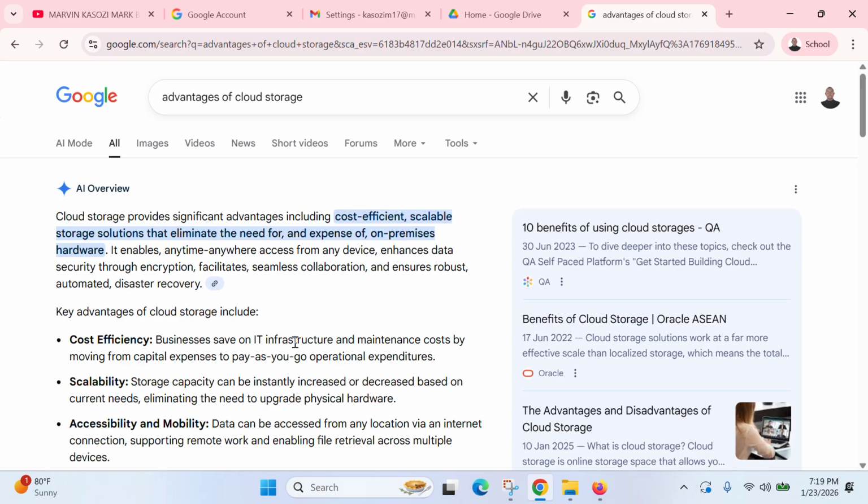And internet reliance. Cloud storage only works if you have internet. You have to always rely on the internet to use cloud services. So those are some of the advantages and the disadvantages of cloud.